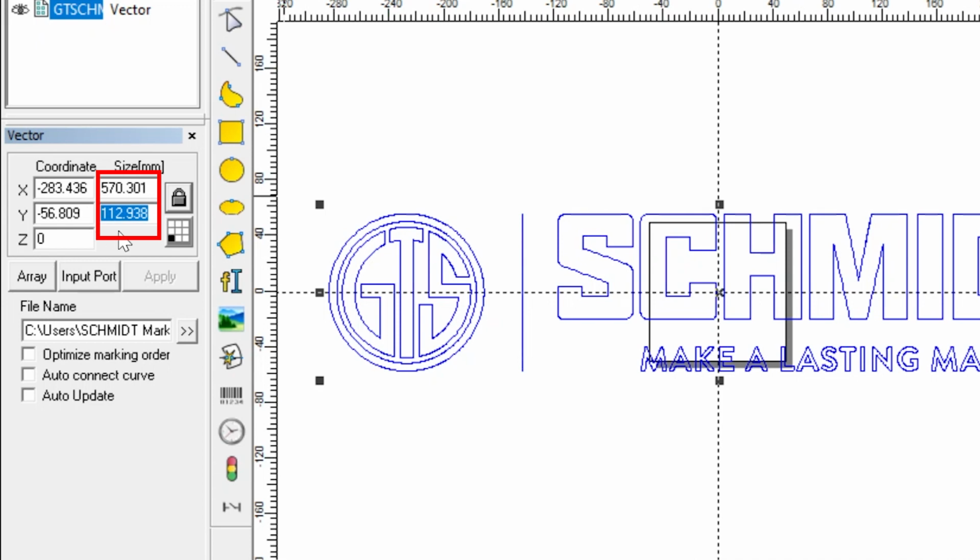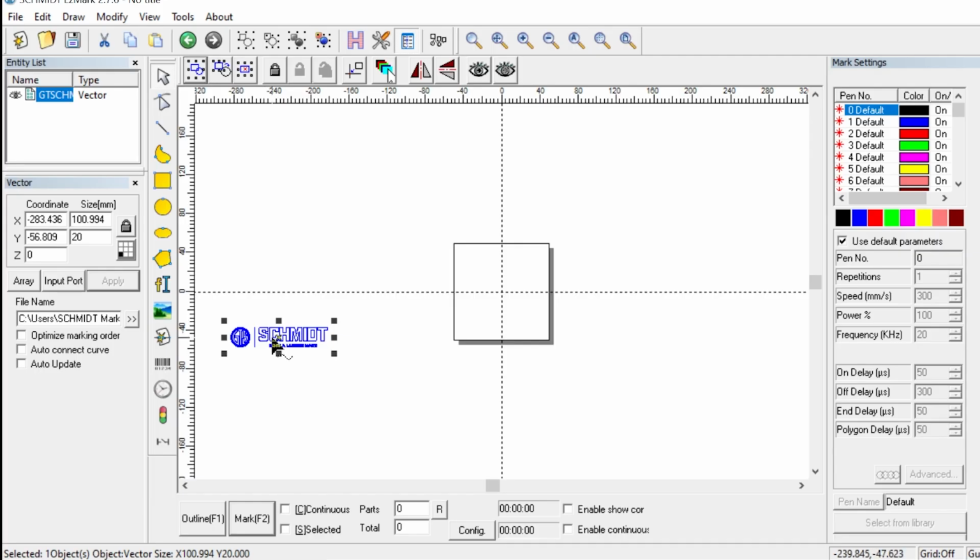Just remember that this lock button locks and unlocks your object's aspect ratio. So when it's unlocked, you can change your object's width or height independently of one another. But when it's locked, any changes that you make to the width of your object will proportionally change the height of the object. Similarly, any changes you make to the height of the object will proportionally change the width of the object, just like I'm doing here. Now that the vector graphic is small enough, let's just drag it into the middle of the workspace.